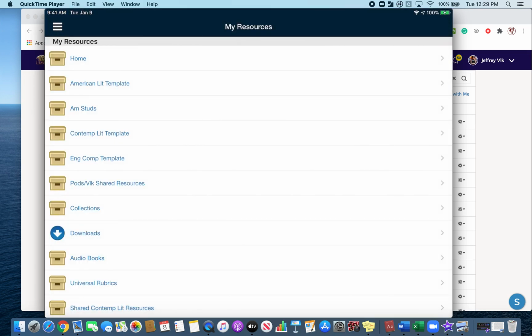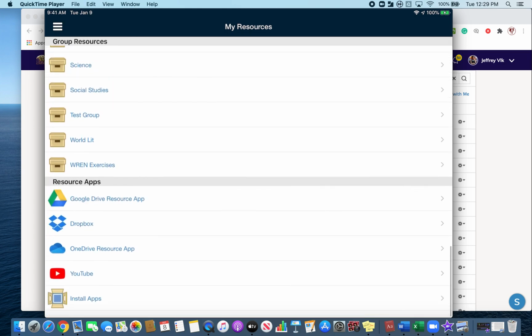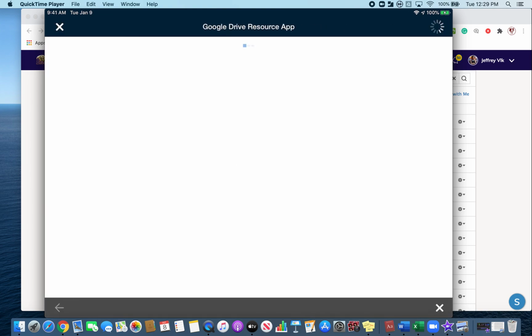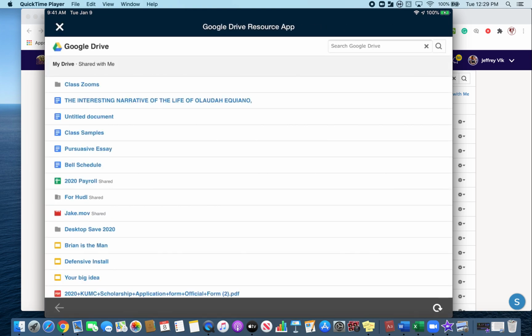Now, I've obviously got a lot of resources. The kids probably won't, but they're going to scroll down to the bottom, and they're going to see Google Drive Resource App. Now, you can see mine is already connected, so you'll see my Google Drive documents come up. However, the kids will have to go through the sign-in process through Google Drive. Now, mind you, this is a one-time only thing. Once it gets set up and going, you should be good to go, all right?